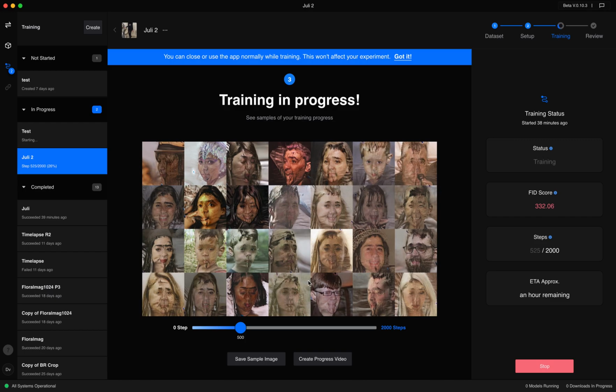Cool, so this is still training. It's important to know that until you get to that top level, you won't get a model that you can bring into Runway. So you've got to keep an eye on this. What is nice about this is you can shut your laptop and your training will still happen. Even it says here you can close or use the app normally while training. This won't affect your experiment, which is pretty helpful to know.